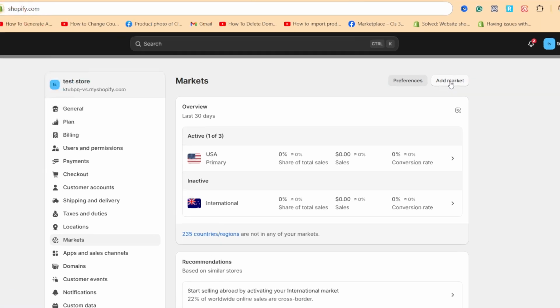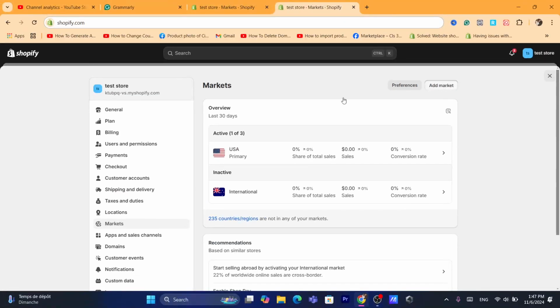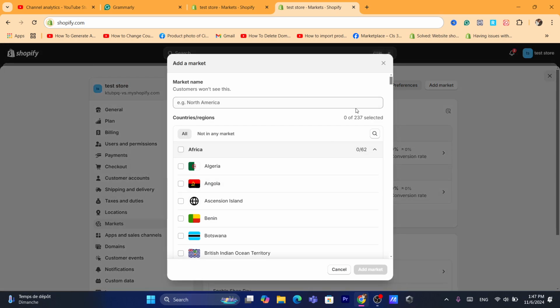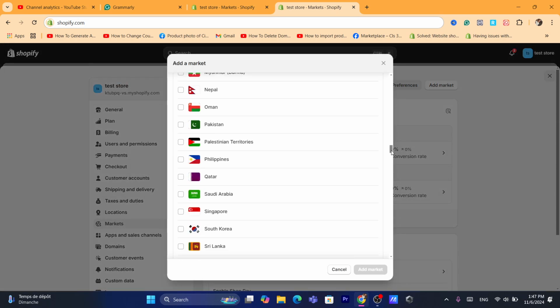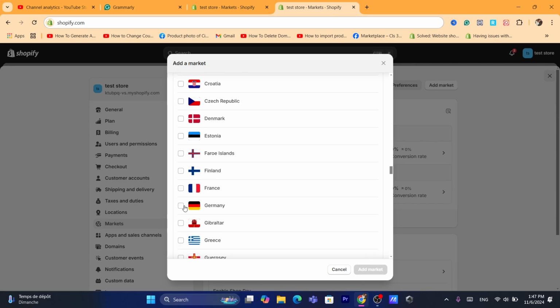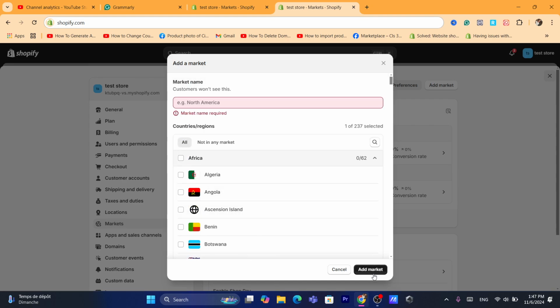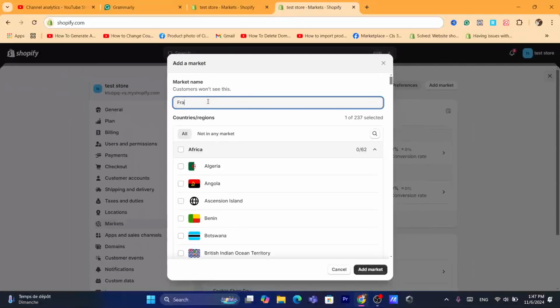Just click on add the market in the top right, and after that you want to then select the market here. So I'm going to search here for France. Okay, so this is France. Just select here France and click on add the market. But after you click on add the market, you want to name this market. Just name it France. Okay, click on add the market.